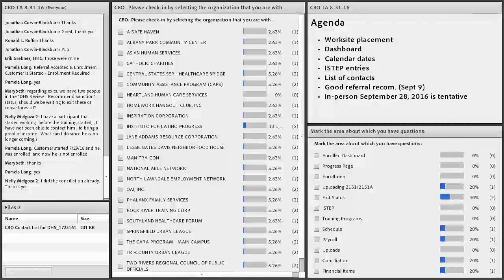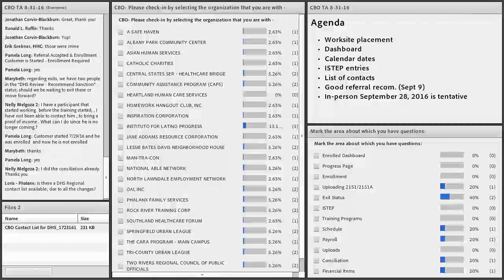All right, questions about the conciliation process? There was one person that marked that. All right. If you did not already get a chance to check in, please do that in the box for the check-in for your organization.